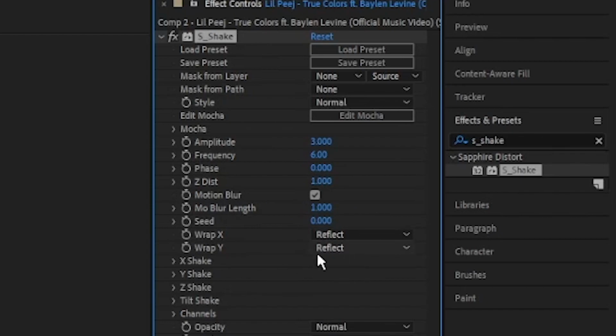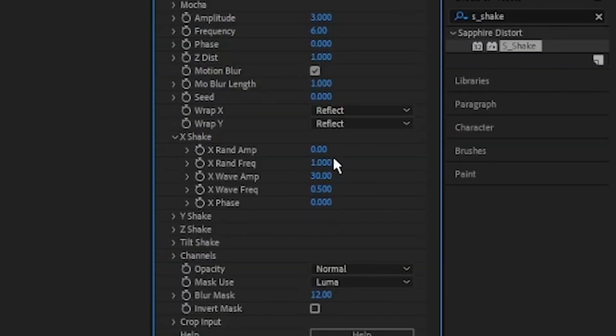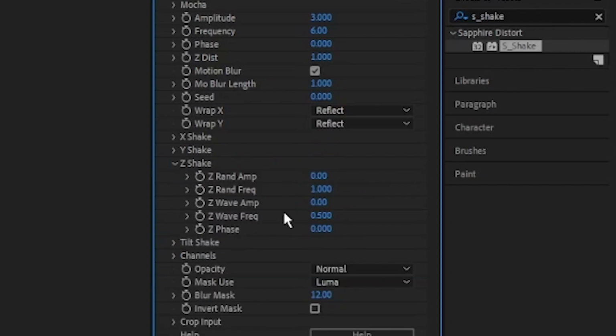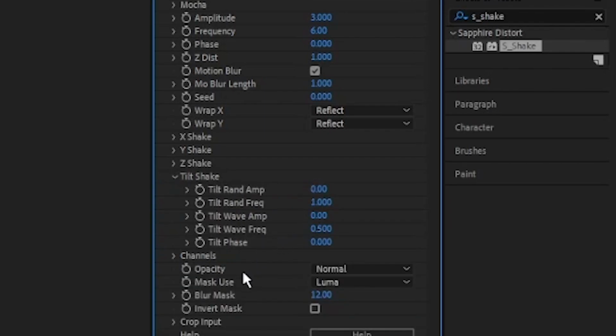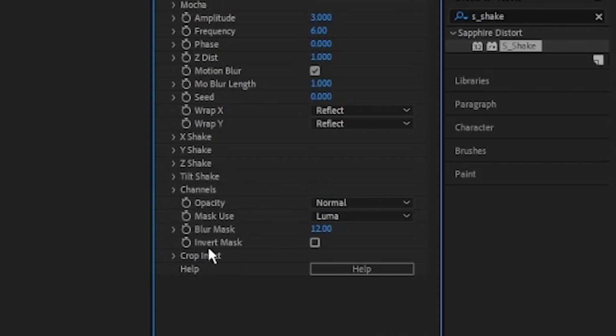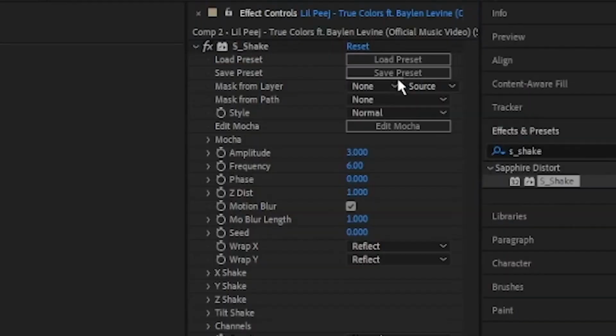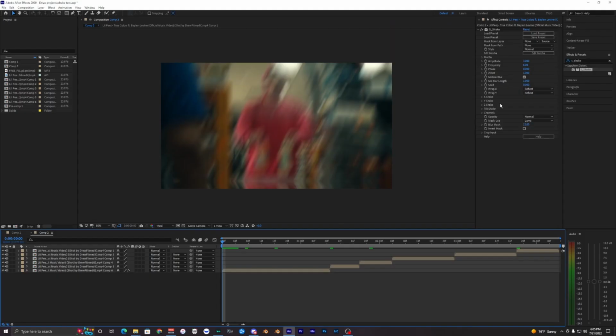Warp Y reflect. And then for your X shake, just copy down these settings right here. For the Y, just copy down these settings that I have right here. And then the Z shake, just copy down these ones. And lastly, for the tilt shake, just copy down what I have in here. And yeah, the rest should just be default over here. But that's just the basic settings for this effect. So you can hit save preset and make it your own preset, so you can apply it to your next videos and clips, if you want to.